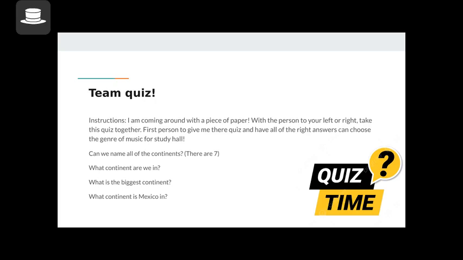All right, so the questions are, can we name all of the continents? And there are 7 of these, kids. What continent are we in? What is the biggest continent? And what continent is Mexico in? So this would be whenever I run this through a kid.